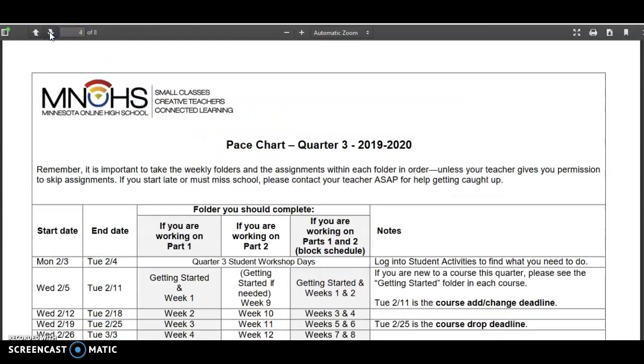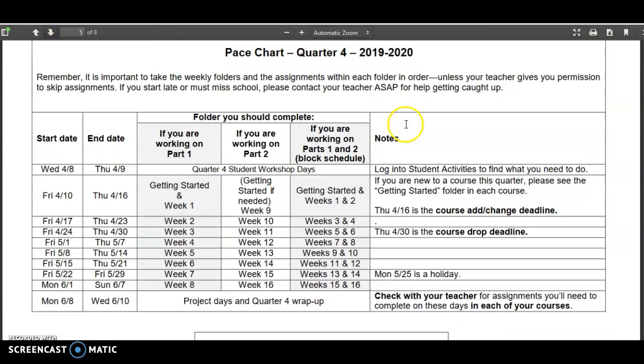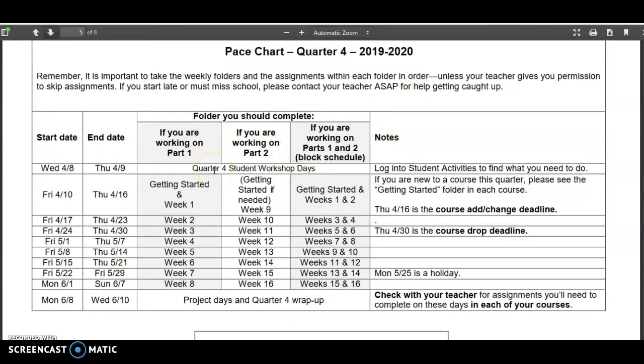Quarter 4 is on page 5, so I'm jumping down to that. It looks a little cumbersome, but do not pay attention to these part 2 and part 1 and 2 block schedule things. You only need to pay attention to the start and end date, and then there are only 8 weeks or 8 weekly folders for this course, so you're just doing part 1.